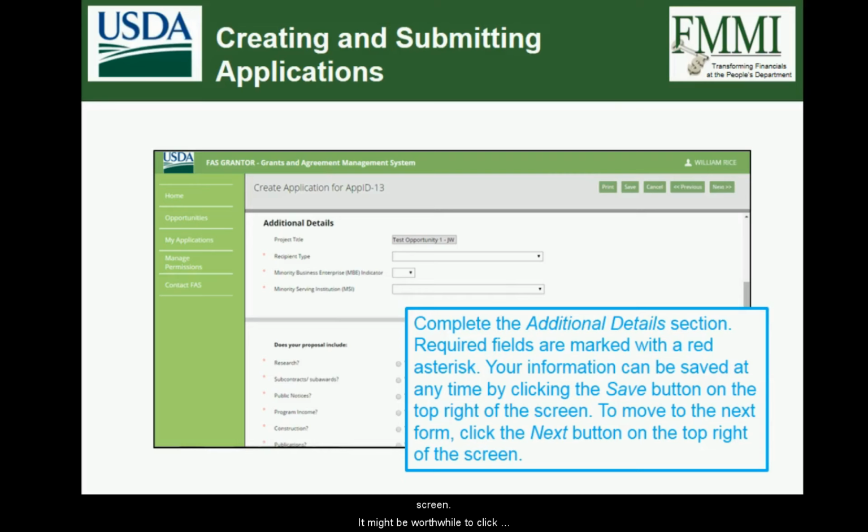It might be worthwhile to click Save every now and then so that if, for whatever reason, you have to exit the application before completing it, you don't lose all of your work. Maybe the power goes out and your computer shuts down. If you save that, you won't have to be filling in the same information over and over again.